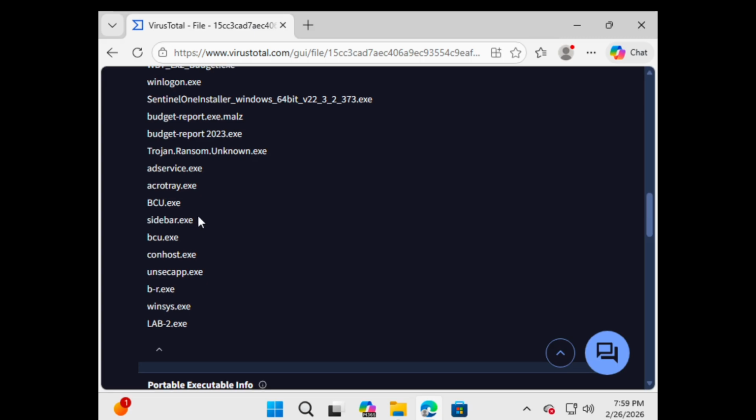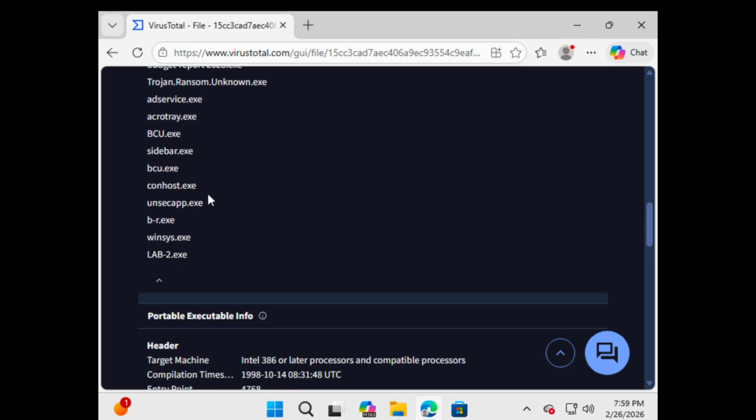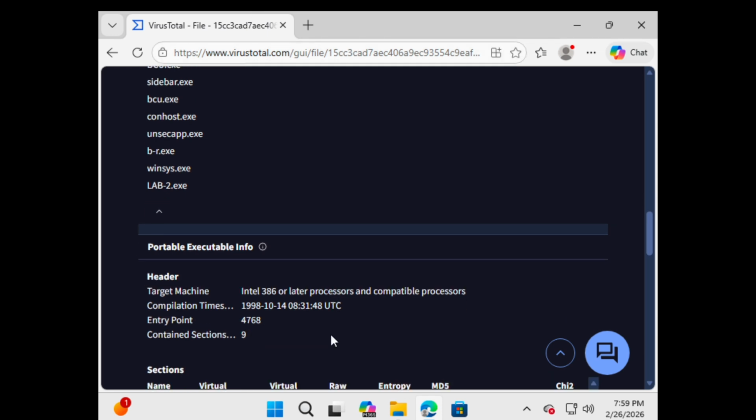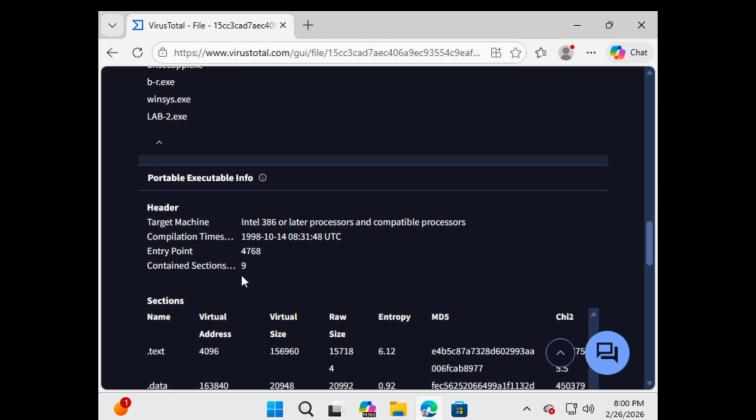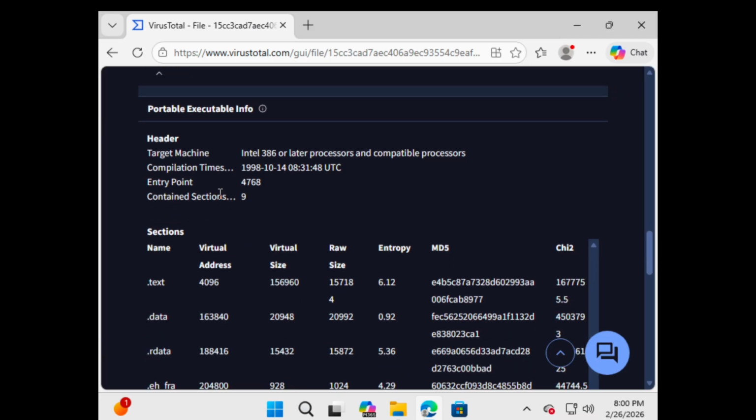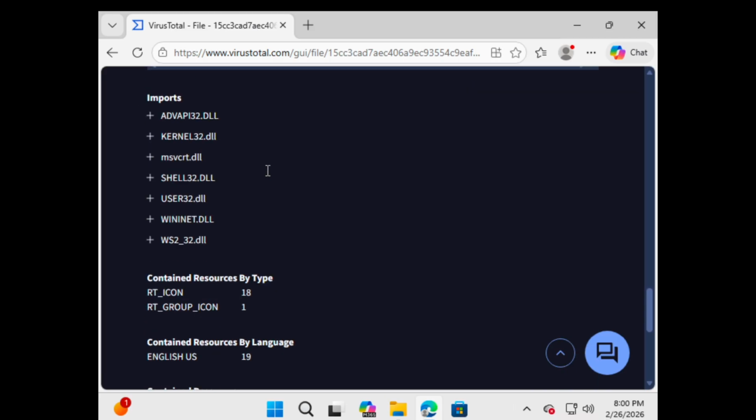So the only way for us to check an exe file, for example Tray, is basically an exe file running for AppDoor, but the Trojan can disguise itself as that specific file. Then if we keep going down, it tells us that the specific target machine this file was designed for is Intel. And again, the compilation time is basically the creation time.